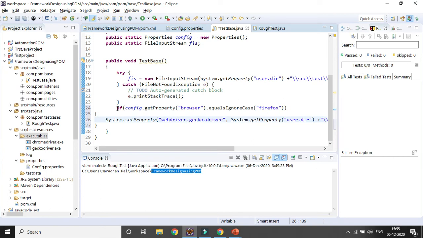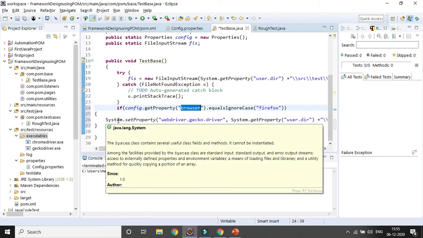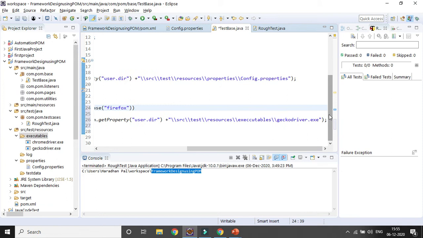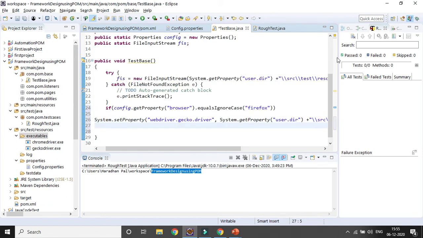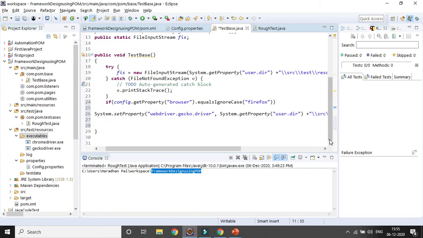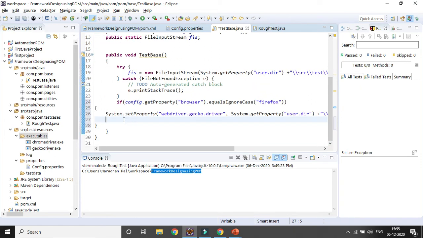So if in case getProperty browser is equal to Firefox, then I want to launch the Firefox driver. I am first setting the properties for the Firefox driver, then I will be using the object instance for the WebDriver. So this is the driver I'll be using: WebDriver equal to new FirefoxDriver for launching Firefox. As I already created the global variable, it will be used multiple times. Driver equal to new FirefoxDriver.